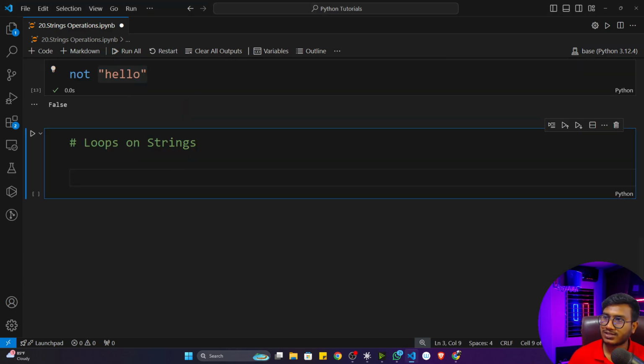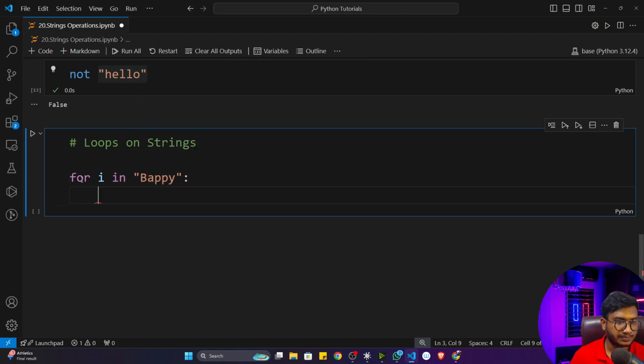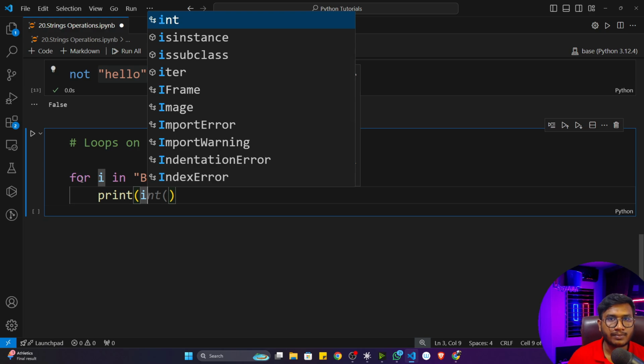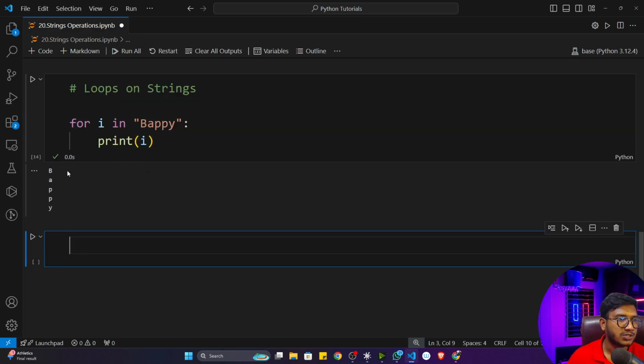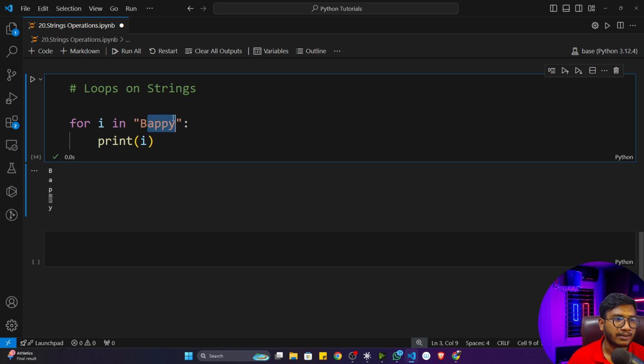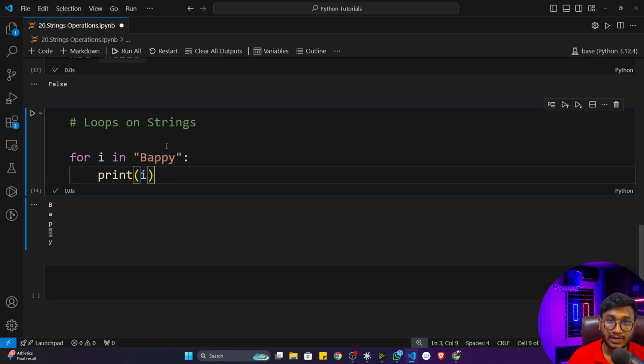So now let's try to discuss this particular loop statement on top of a string. I think we have already seen some examples of how we can perform loop operations on top of a string. Let me show you another example. Let's say if I write for i in my name Bappi, and print the i, what will be the output? It will iterate over all of my characters one by one. First of all B, then A, P, P, Y. So a loop can also work with a string, and you can iterate over the characters one by one. Okay, that is the idea.